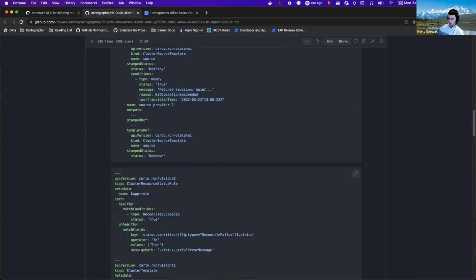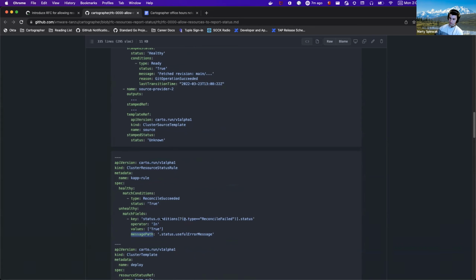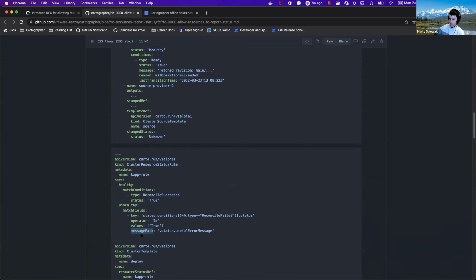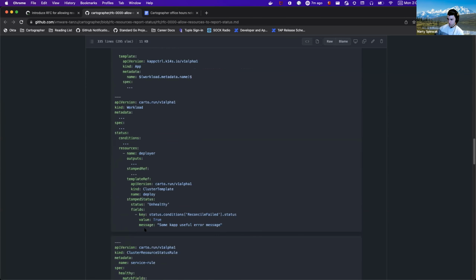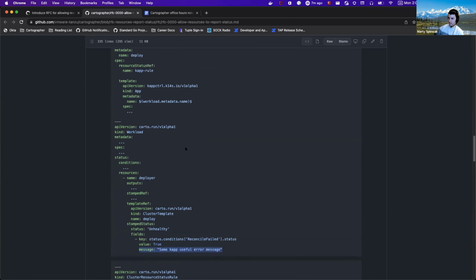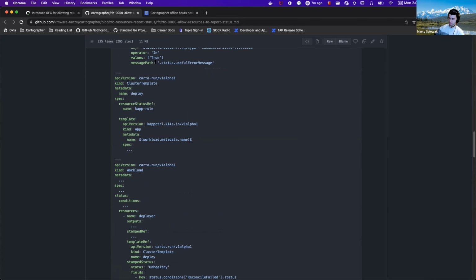And for fields, we give you the option. This is an optional field to put in match fields. It's just message path, which is a place where Cartographer can populate some sort of useful error message. Because with conditions, you naturally will have a message, but for match fields, you won't obviously have a message. So if there's some more useful context that you want to provide, you can give a message path, and Cartographer will pull off the message, like the way CAP gives you a useful error message.